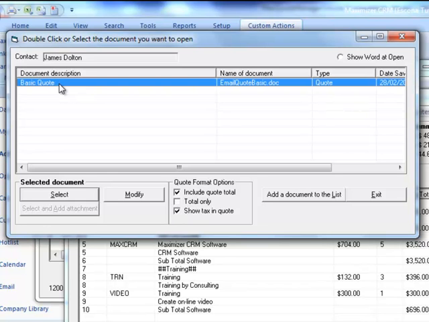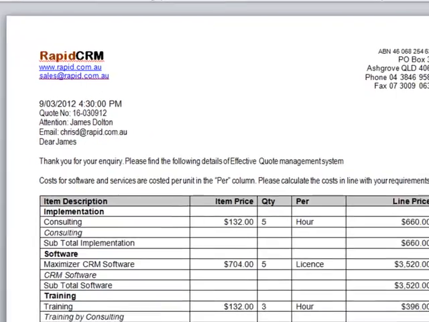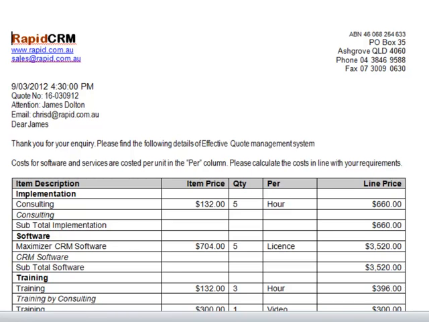Now I'm ready to create my quote document. So I select the template that is appropriate to this quote and click on Select. MaxQuoteManager will now open up my Word template and replace the merge fields with the appropriate data. This document is automatically saved using the quote number as the document name. The document is automatically linked to the opportunity that we created earlier. So we can now print, fax, or email this document.